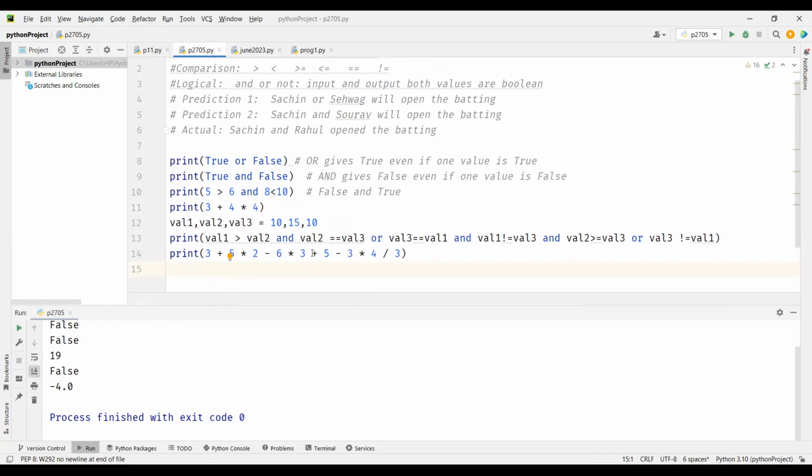Then you have one more something called membership operators. We'll do it when we talk about strings, list and tuple. So you have in, not in. Those operators basically. Okay. So with that we complete.